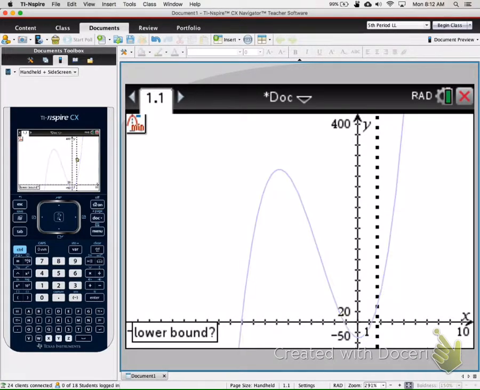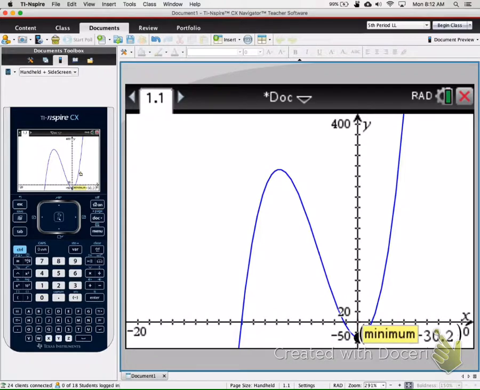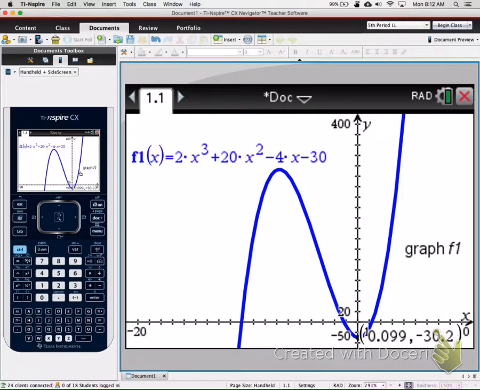You just have to click to the left and to the right of that minimum. If you're going to just be safe, click further to the left and further to the right of that minimum than you think you need. And it tells me what that minimum is. 0.099, negative 30.2. And we're going to use the complete decimal there on that one. They don't usually do like two long decimals, so you can use what they have.